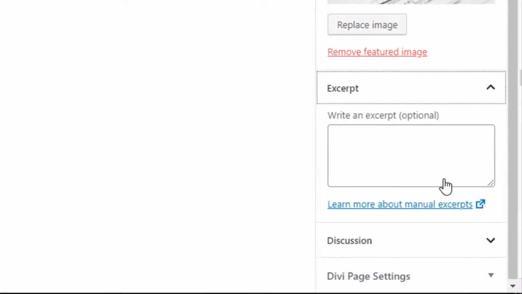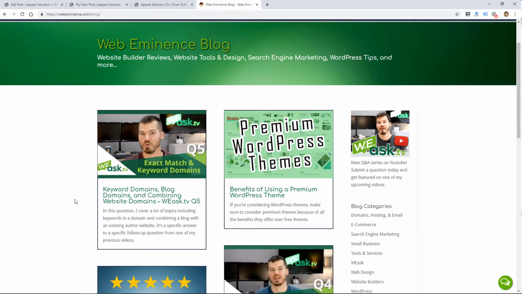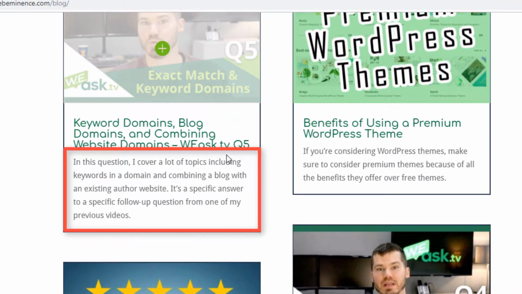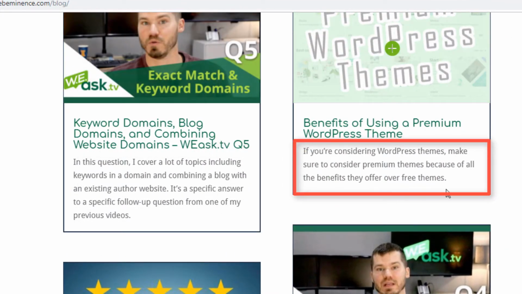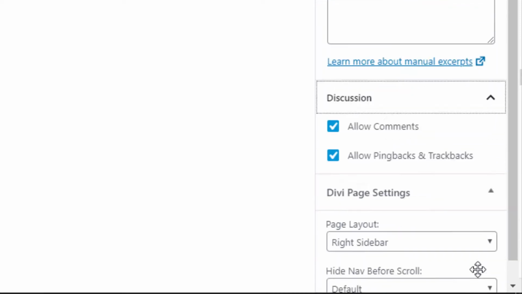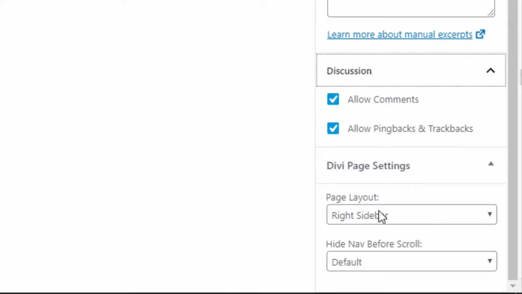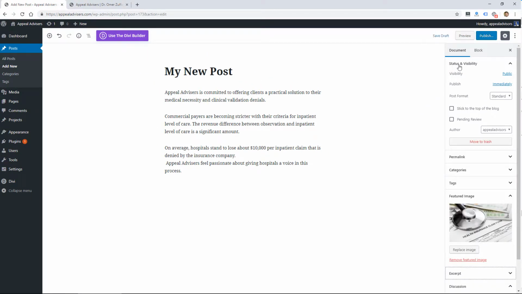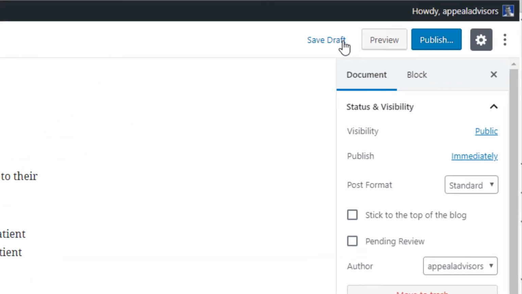The excerpt is just a small portion or intro to your blog post that's going to be used throughout your theme, depending on the theme you're using. Discussion is some settings for allowing comments to be on or off. And then down here, I have some theme-specific settings that are specific to the Divi theme that I'm using. So that's pretty much all you need to do to create a new blog post. You can click publish, or you can save it as a draft.